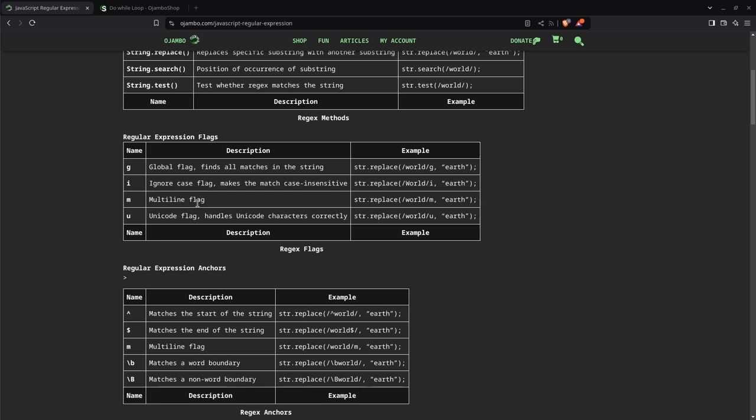There's a multi-line flag, because sometimes you might get a string that is multiple lines. It could be two lines, three lines, and you want to replace all instances. So you want to find all matches. That's the one here.